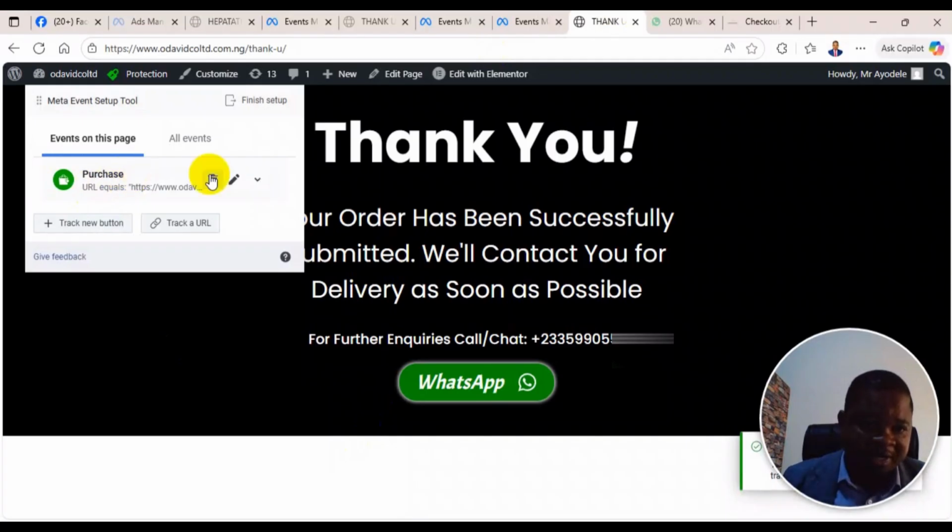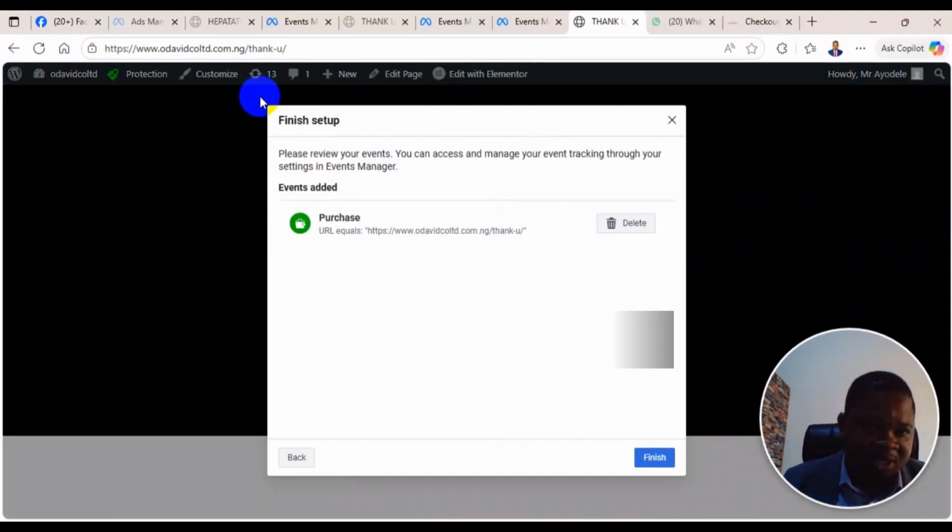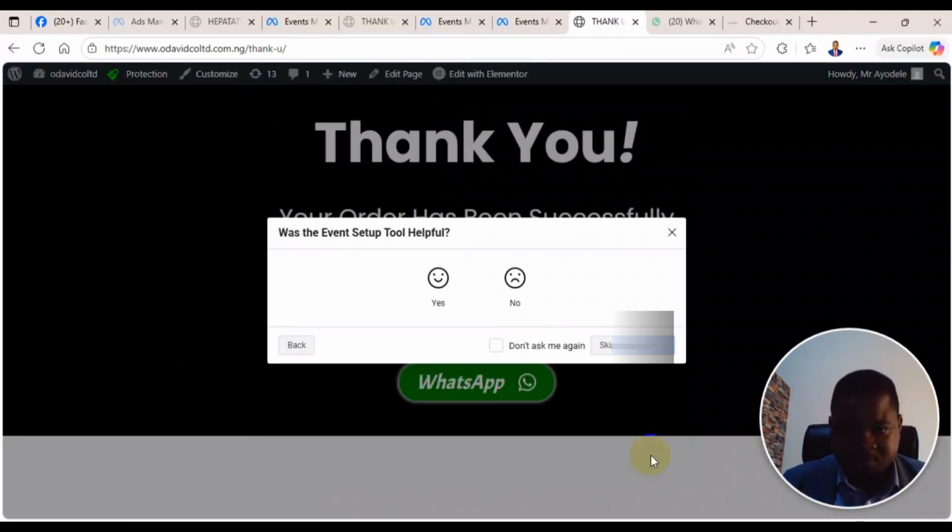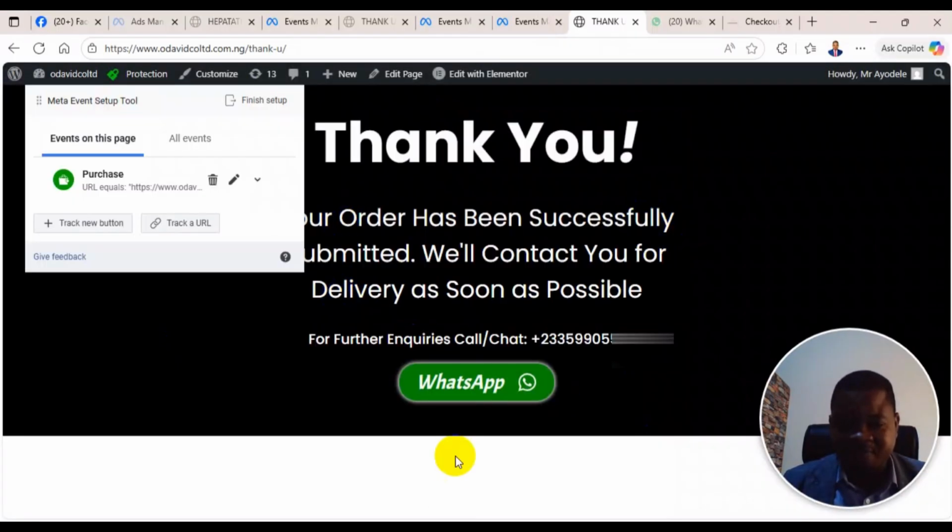So the event is set up. If I have any other event, like I want to track other buttons or other URLs, I can track all of them. When everything is done, you click on finish setup, and then you finish. So you see, I have set up standard events for my page.